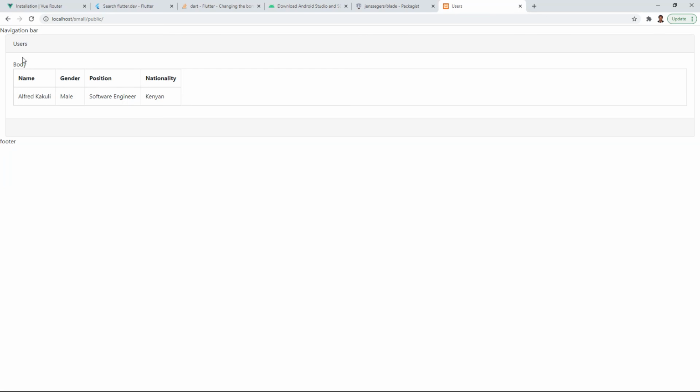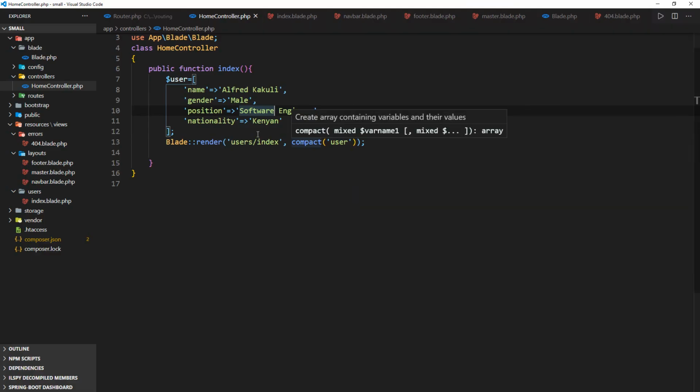We have our table, and we print the footer in the wrong place though. So yeah, it's correct, because the footer, not the footer of our card, but the footer of our page. So you can see we have printed the data to our view correctly, and we have the name, the gender, the position, and nationality.